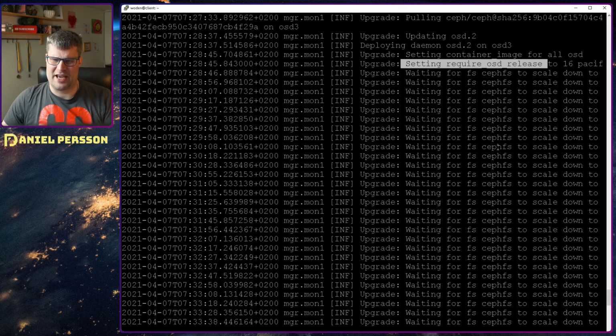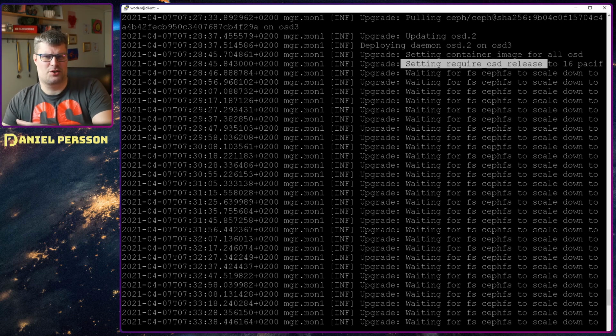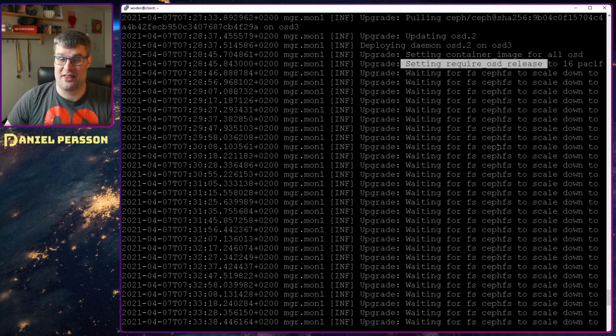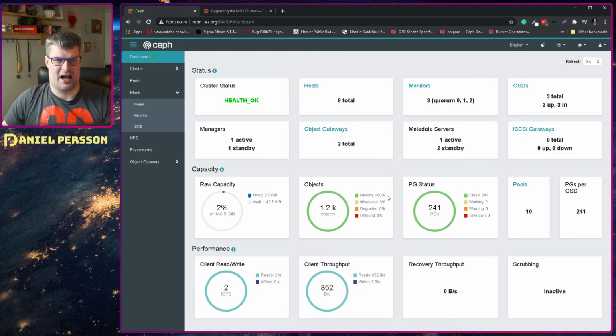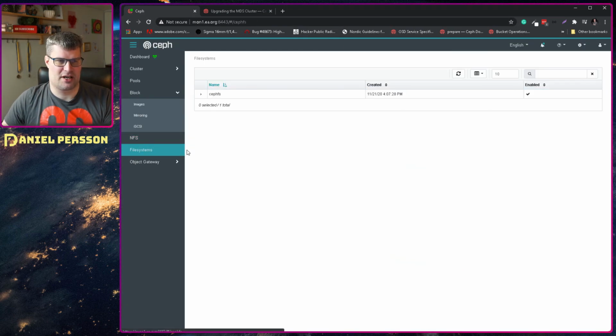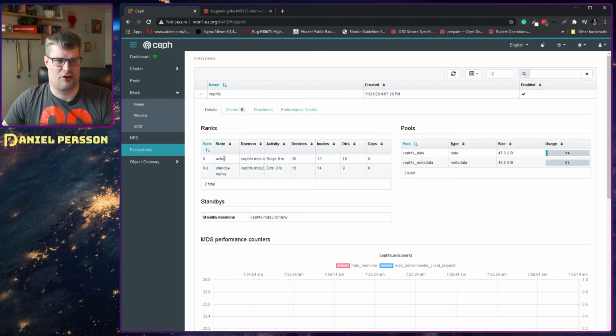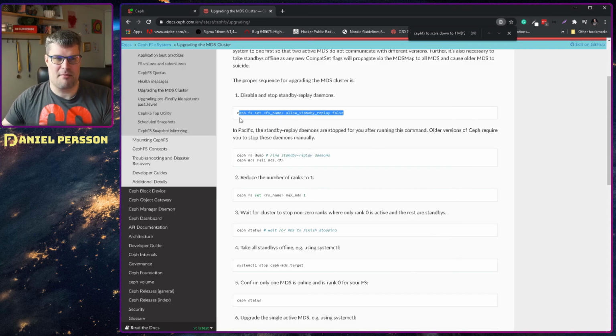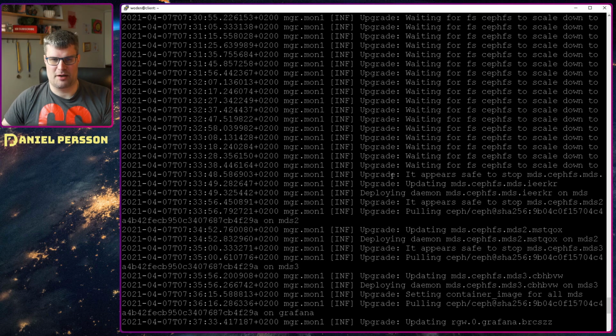And then it started to wait for the MDSs to scale down to 1. And it didn't do that, so I wondered why that is. And I figured out that it actually was because I had a standby daemon. So I had one daemon here that actually follows the active daemon so it can fail over fast. And I was required to go in manually and set that I don't allow standby replay. And then it started up again and said, okay, it's safe to upgrade the MDSs.